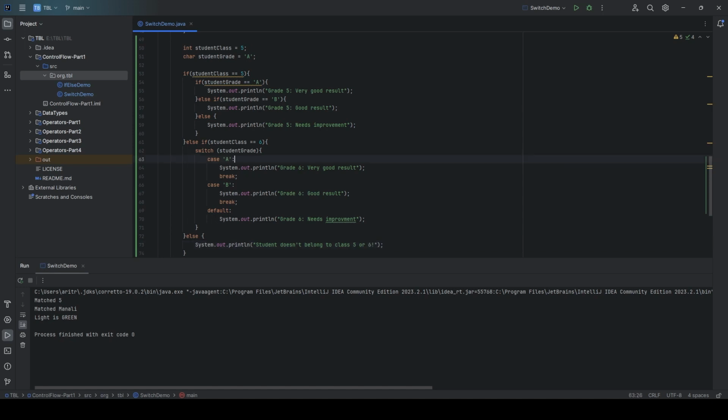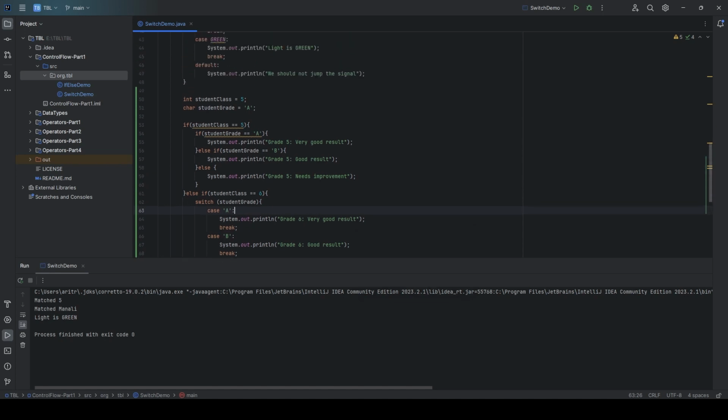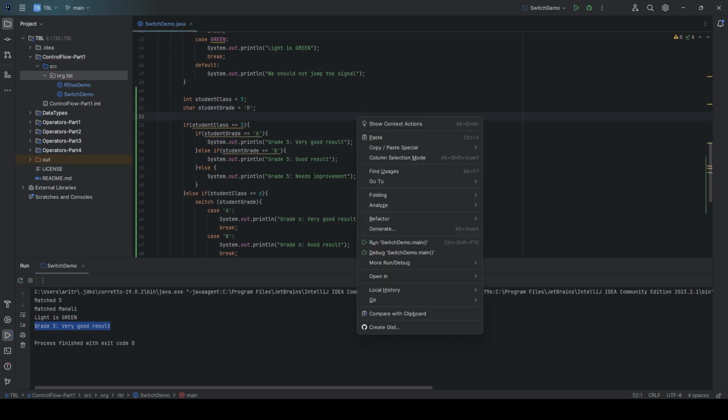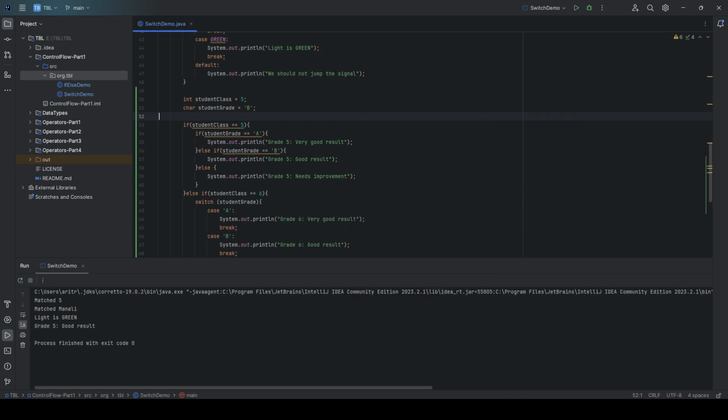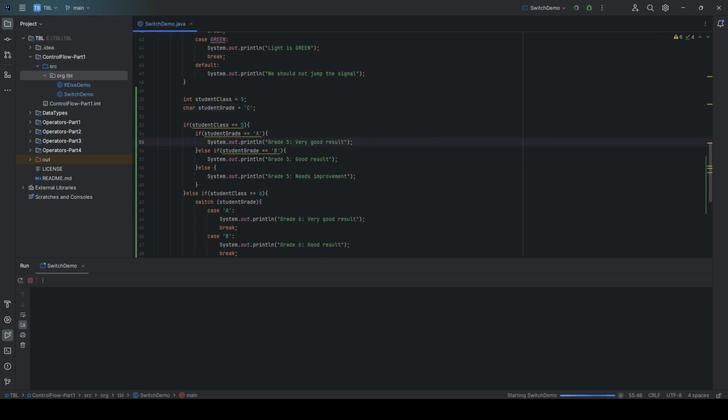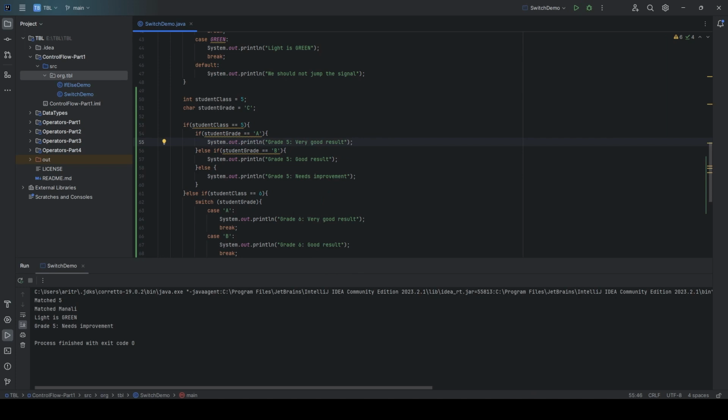Now we will quickly execute and see the output. Currently it's a student of class 5 with A. It should print grade 5, very good result. So we are getting grade 5, very good result. I'll change that to, let's say, B, and run the code. Grade 5, good result. We'll change this to C. Grade 5 needs improvement.